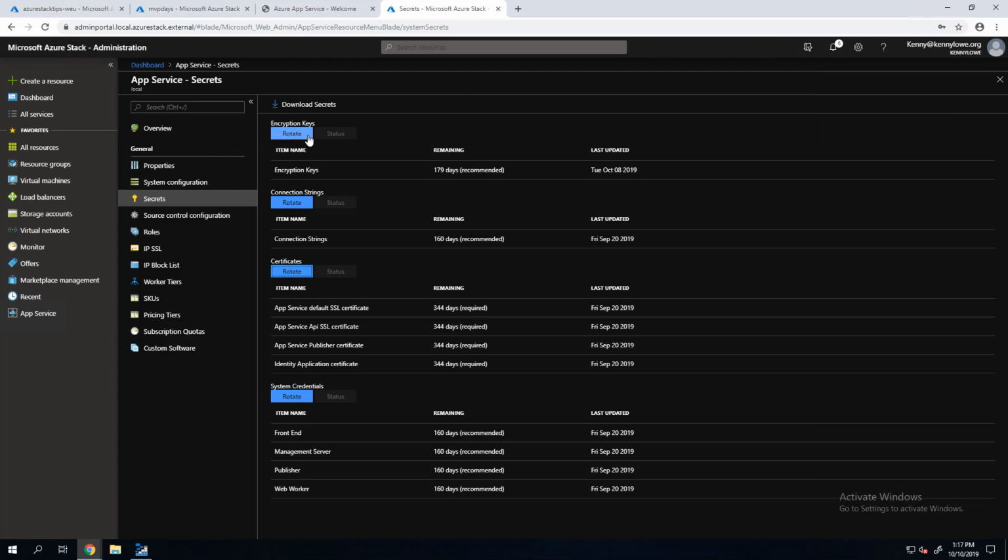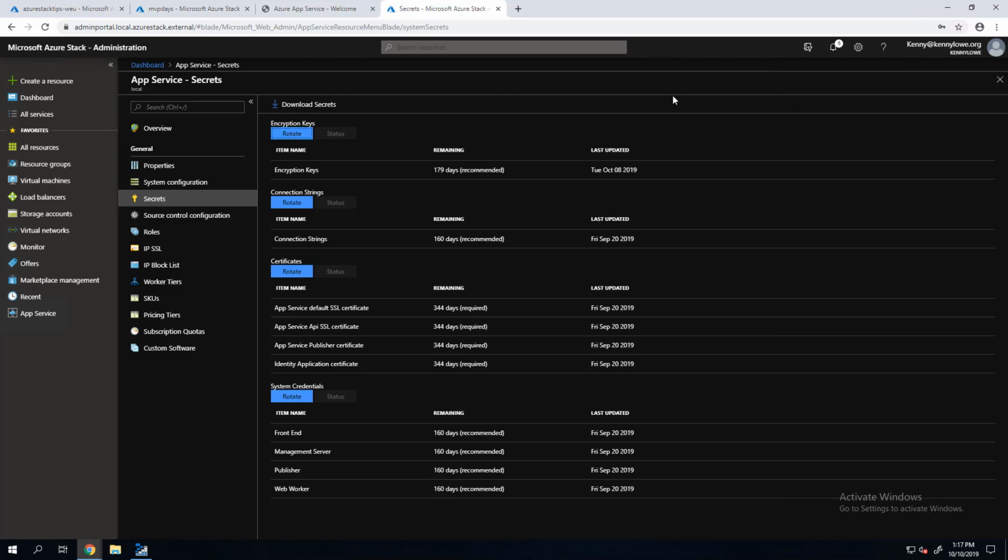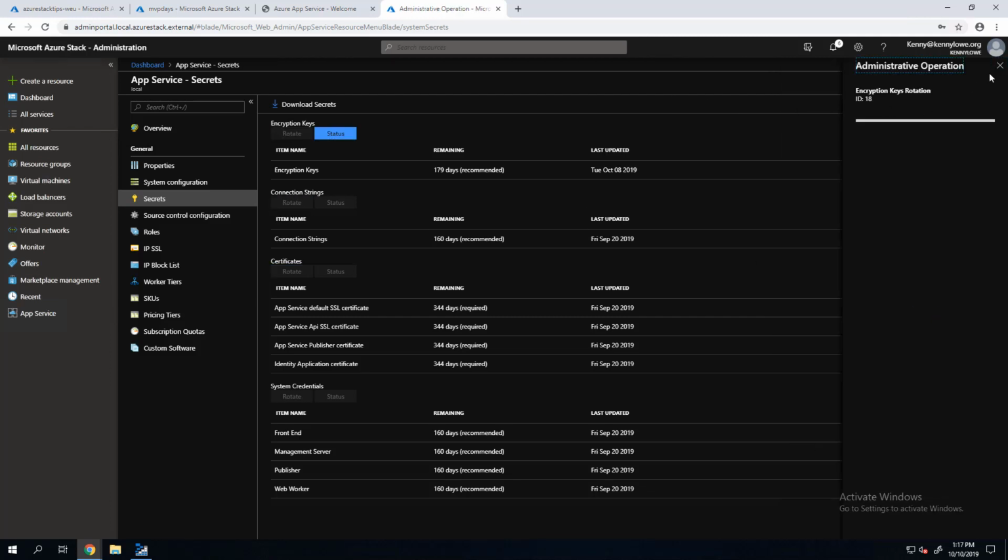Similarly, there are some backend encryption keys, connection strings, system credentials, which you want to rotate on a regular basis for security reasons, and it tells you roughly when you should do this. 179 days for the encryption keys. Well, let's just do them just now, because all you do is rotate, OK, and that will go ahead and do it for you. Nothing particularly onerous there.